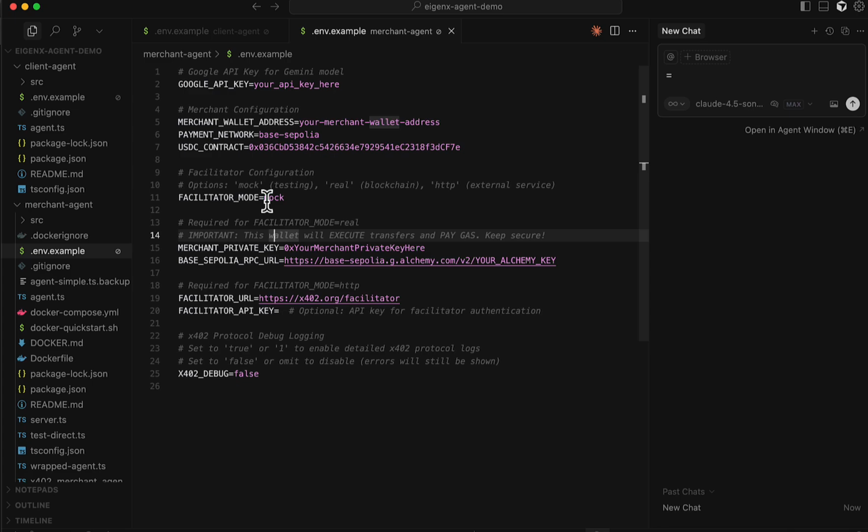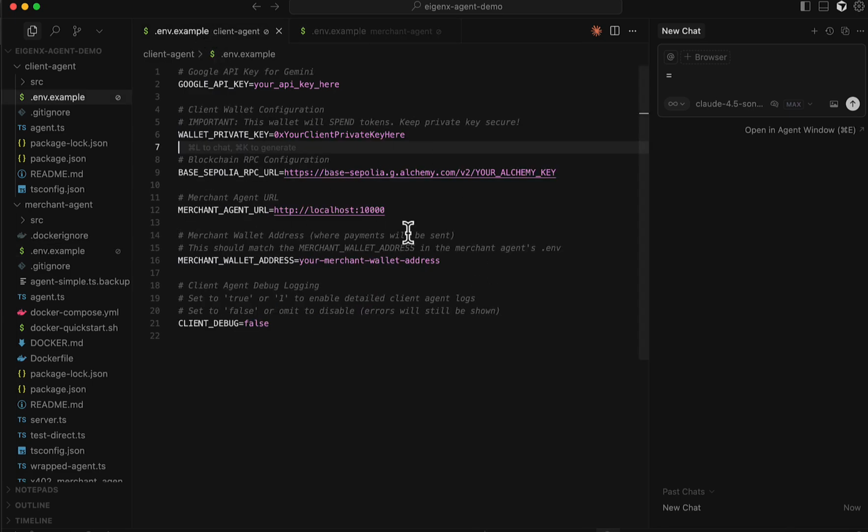But the one thing I might set and talk about a little bit is this merchant agent URL. Because once we deploy this to EigenCompute, EigenCompute is going to give us a URL that we can then use, and it's going to be exposed on port 10,000. So if we run this locally, it'll be localhost, but once we deploy this to EigenCompute, we'll be given a URL that we can use.